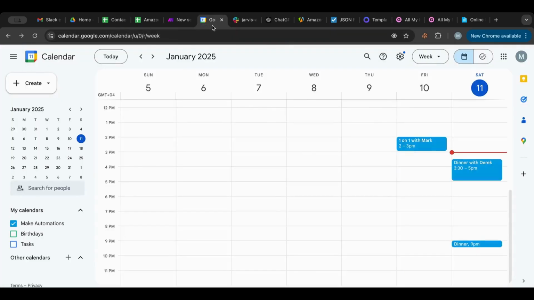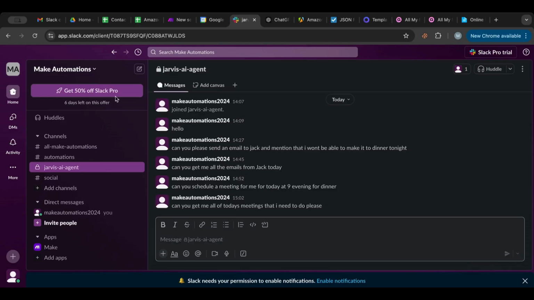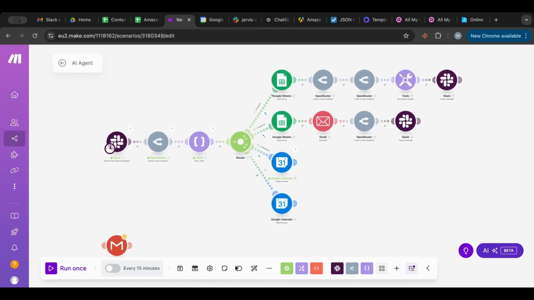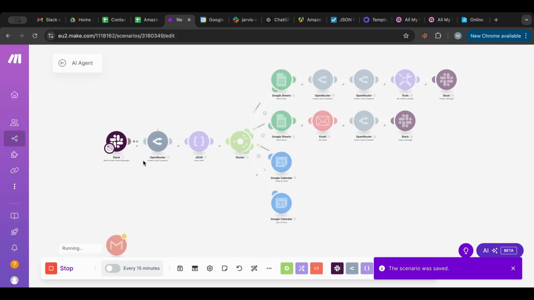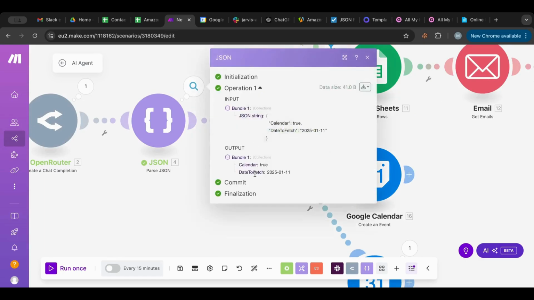Okay, let me give another query here. Can you get me all of today's meetings that I need to do, please? And I'm gonna run this. I'm gonna see what kind of JSON I get from this, and based on that, I'm gonna save this and I'm gonna run. And based on the JSON that I have, so calendar is true, date to fetch is perfect.